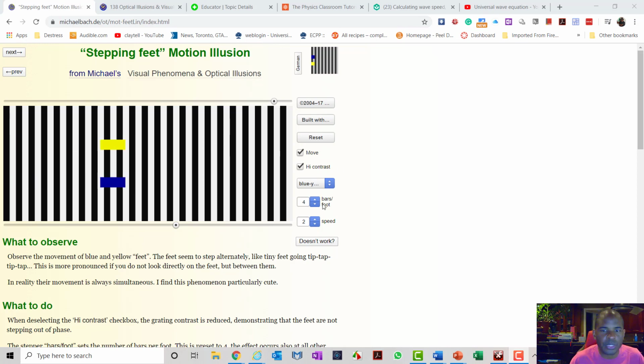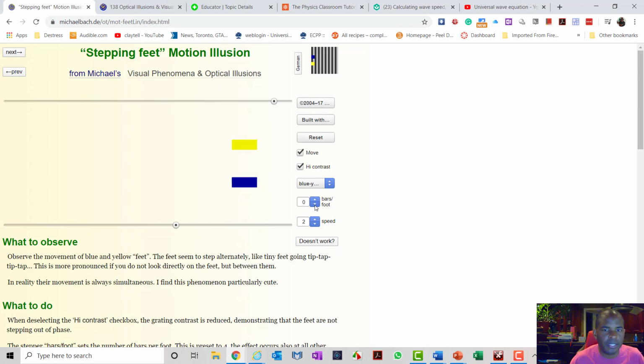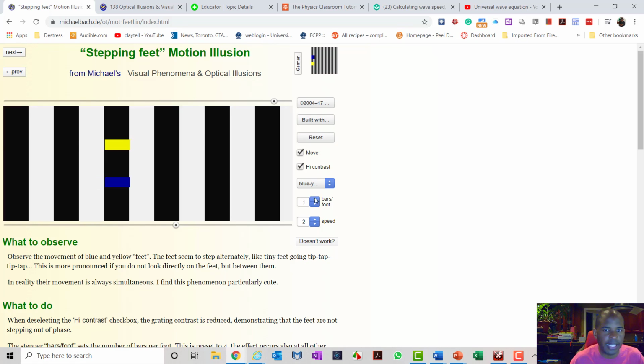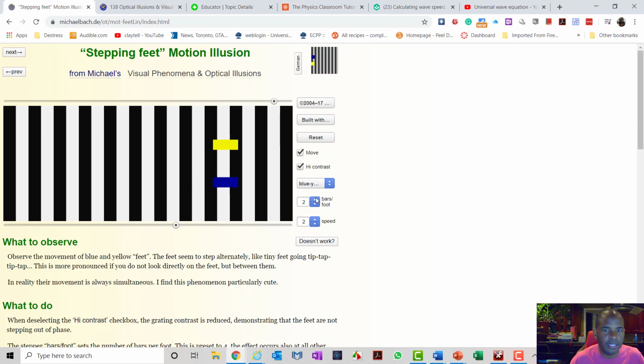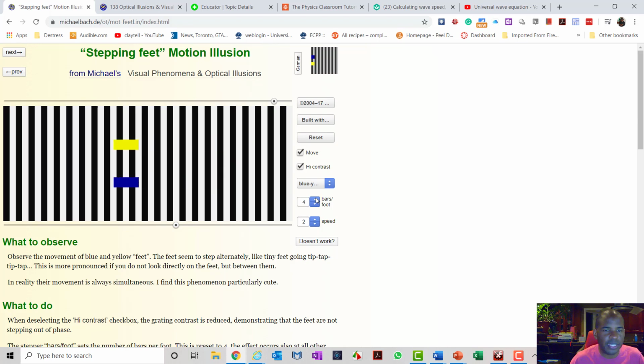Now, I'm going to remove the bars here and take a look. These 2 yellow and blue bricks are going equally. And now I'm going to bring these lines in. As I bring these lines in, you'll notice a new effect. This is an optical illusion. Optical illusions are a lot of fun.